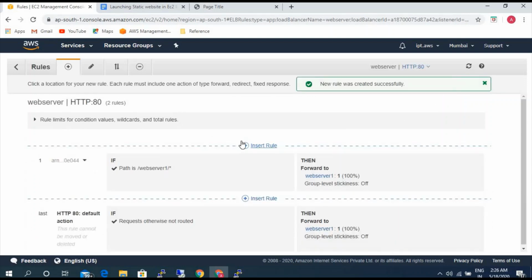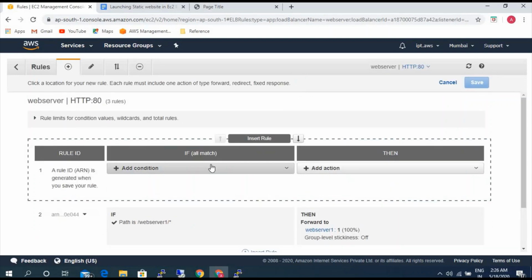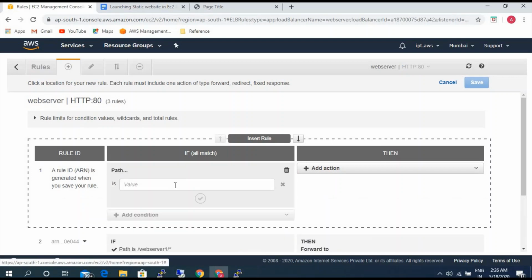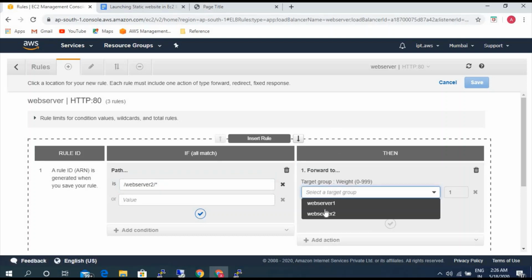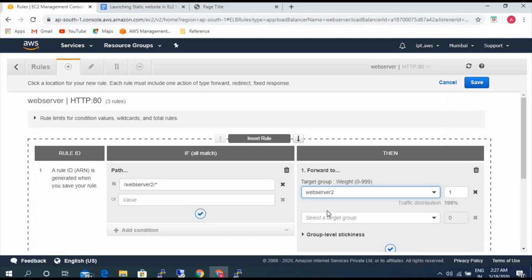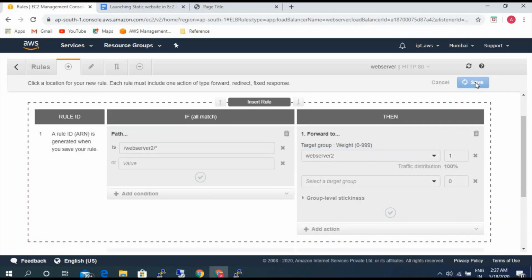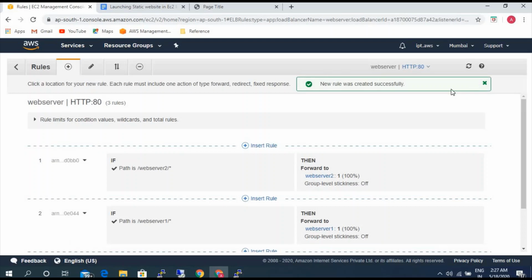Okay, so save it. So another rule, path here /web server 2, same as asterisk as we gave in the last rule, forward to web server 2 target group that we created. Okay, and save it. So we created 2 rules here. One is for web server 1 and one for web server 2. So the path is configured now.